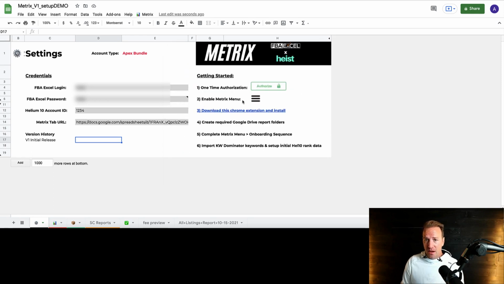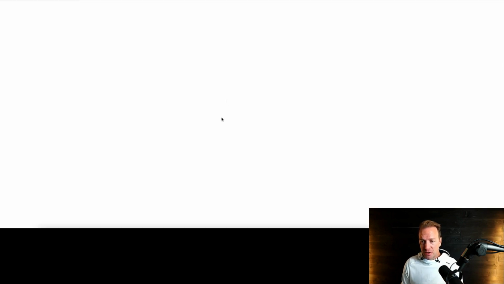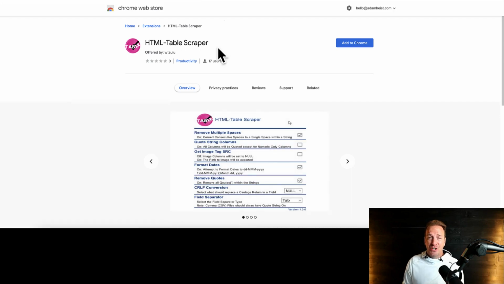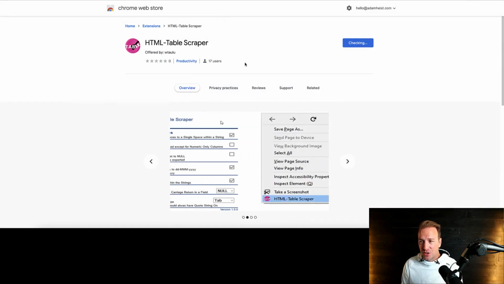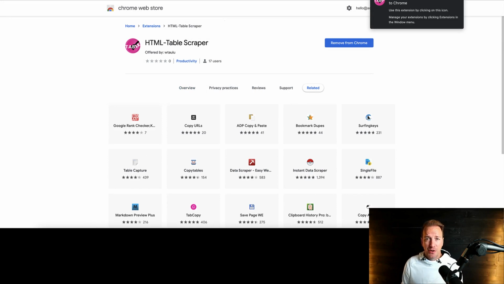After that, you basically should have this little METRIX drop down come up automatically. If you don't, you can just click this little enable METRIX menu here to get that squared away. And then you want to actually download a Chrome extension here. So just come to this, and this HTML table scraper we're going to use for a couple things. Just add that to Chrome, add extension, and then you'll see that come up on your Chrome extension drop down.